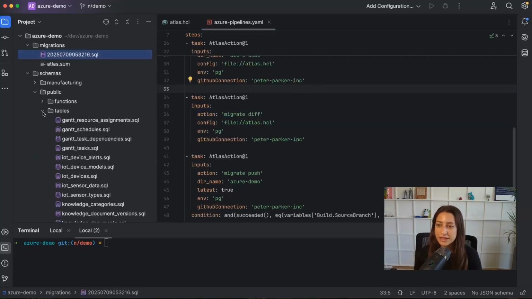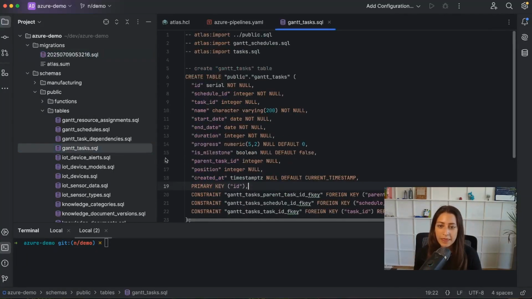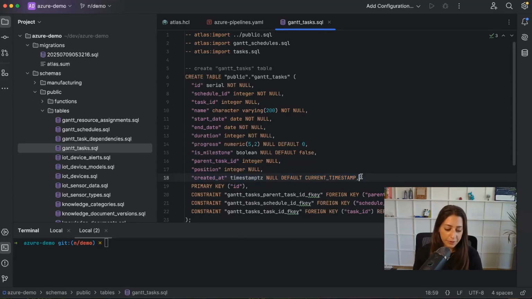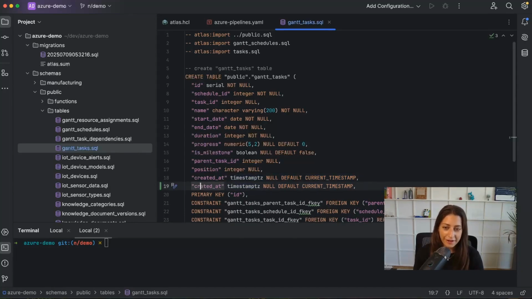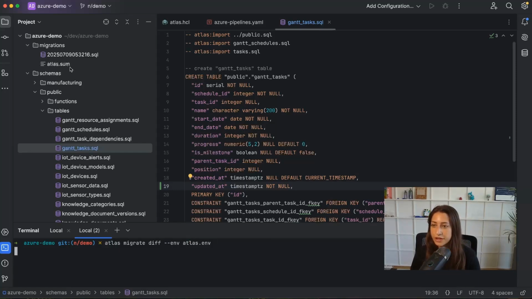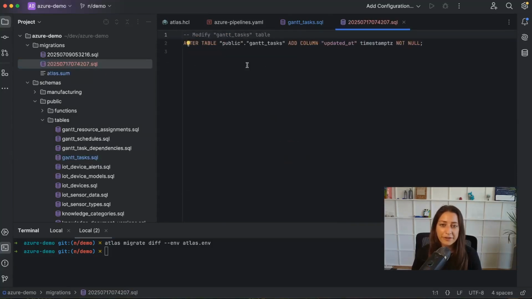So what I'm going to do is just go into a random table, and let's add a column at the bottom here. So I'm going to create an updated at column, and I'll make this not null. Let's see what happens there. So now what I'll do is I'll run atlas migrate diff, again with my Atlas environment. And what this will do is create a new migration file here in my migrations directory. So you can see a new file has been made, and it adds in this column.